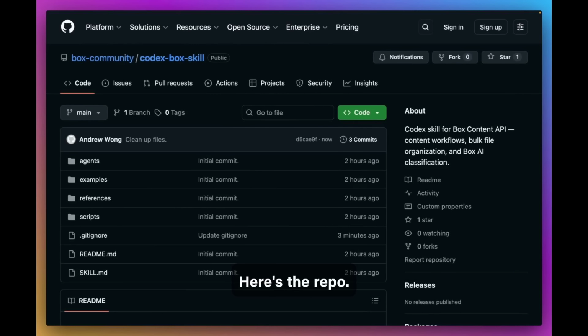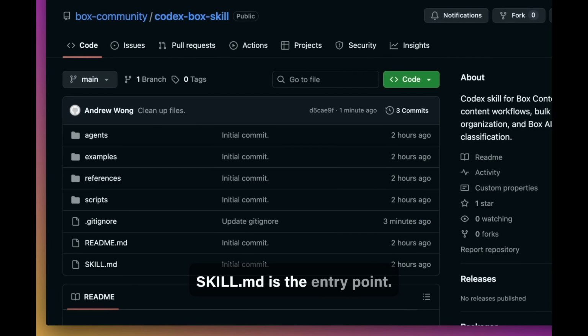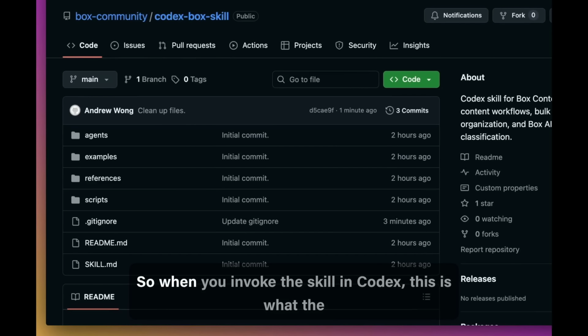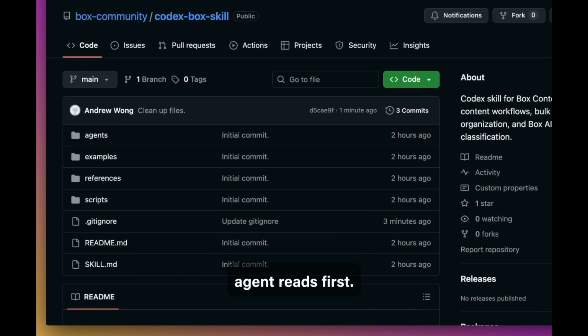Let's take a look. Here's your repo. A Codex skill is basically a folder with a single SKILL.md file at the root, a few reference docs, and optionally, some scripts. SKILL.md is the entry point. So when you invoke the skill in Codex, this is what the agent reads first. We also have a references folder with topic-specific docs that the agent loads on demand, as well as a scripts folder with some helpers for smoke testing.